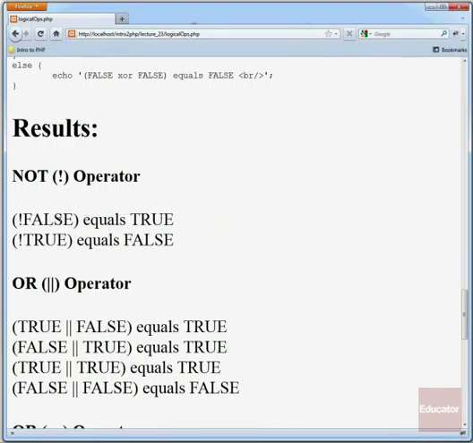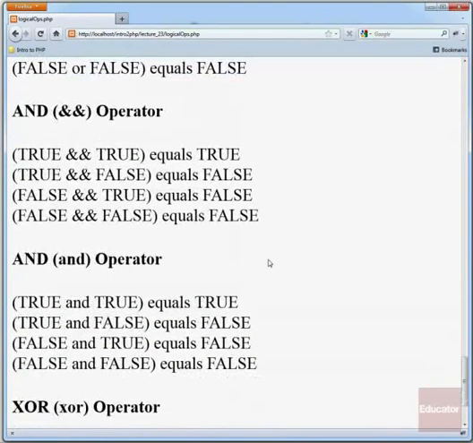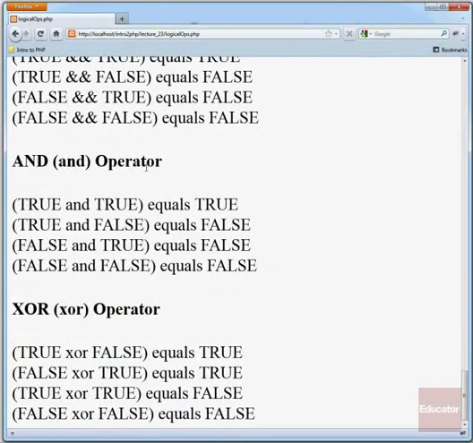Not false equals true, not true equals false, and then so forth. The OR operators return true except when both operands are false. The AND operators only return true when both of its operands are true. And then, as we learned with the XOR operator, it only returns true when one of its operands is true.